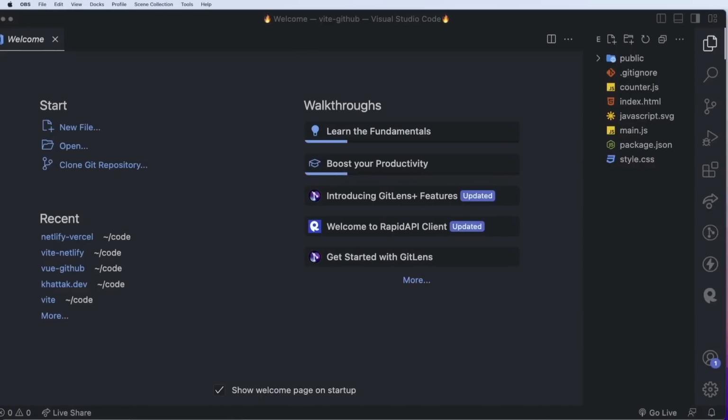Alright folks, let's talk about how to deploy our applications. And in this section, we are going to talk about how to deploy it to GitHub, how to deploy it to Netlify, and also how to deploy it to Vercel. So let's start with GitHub.